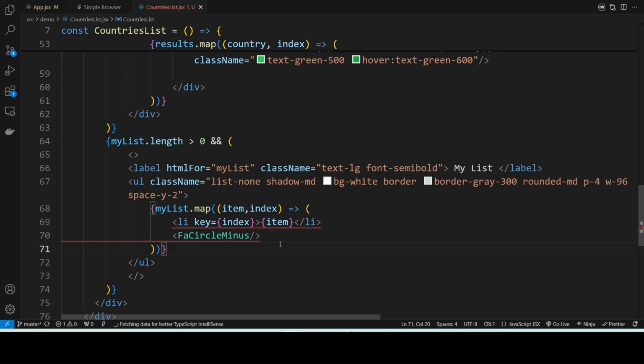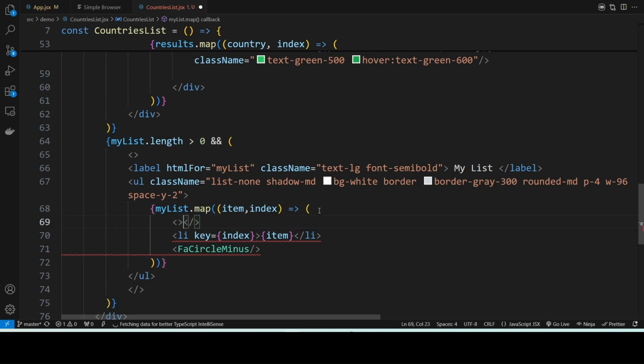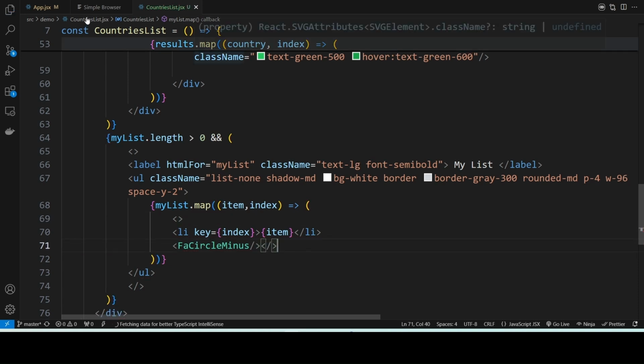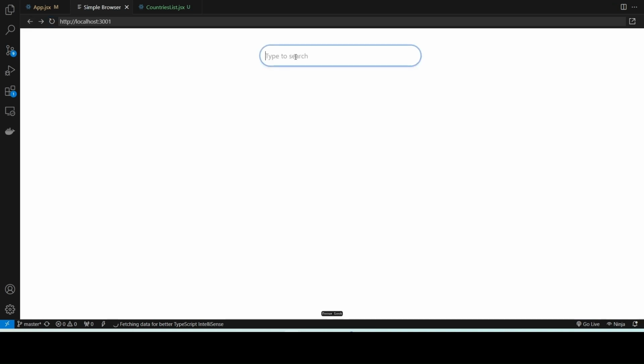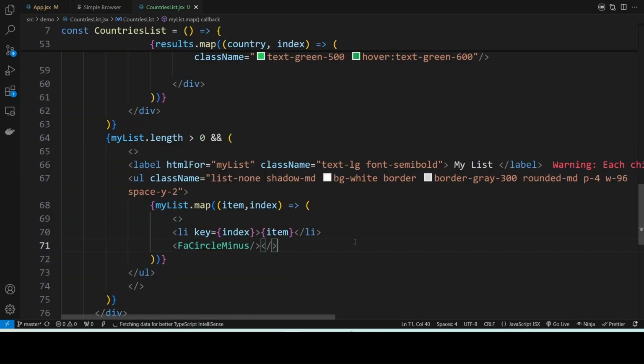It's throwing an error. Why is it throwing an error here? Okay, I understood. We should use a fragment. Let's go and check now. Let's refresh, then type Dia and click on it. Yeah, it's now showing a button using which we can delete, but it's not properly aligned. Let me add styles as well as an event to perform the delete operation whenever we click on that minus icon.